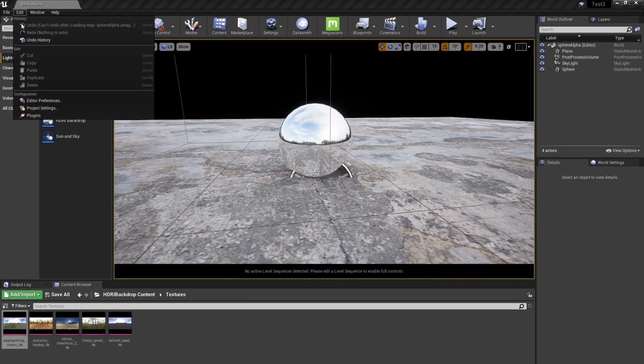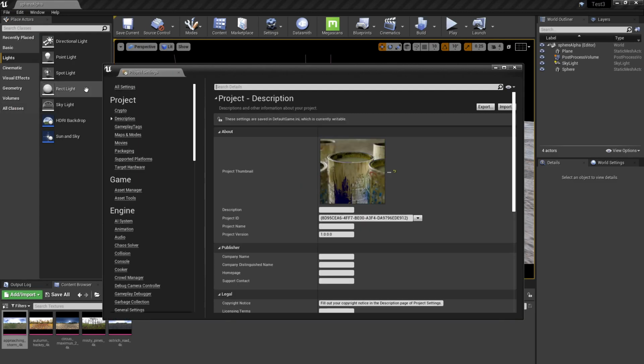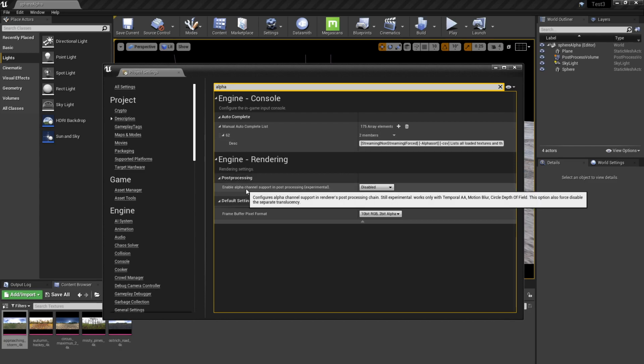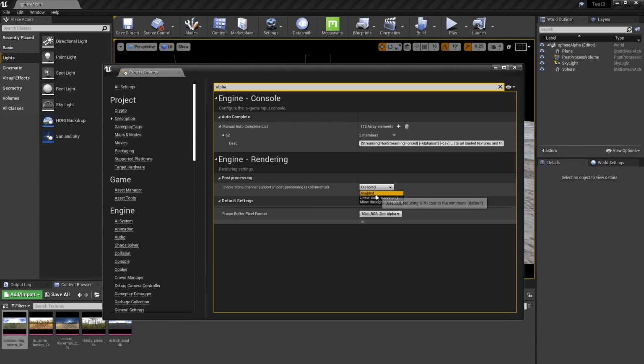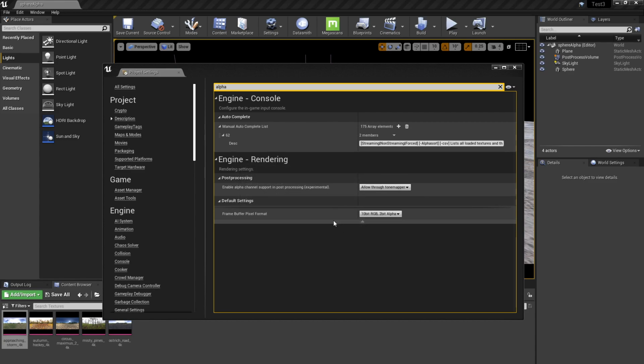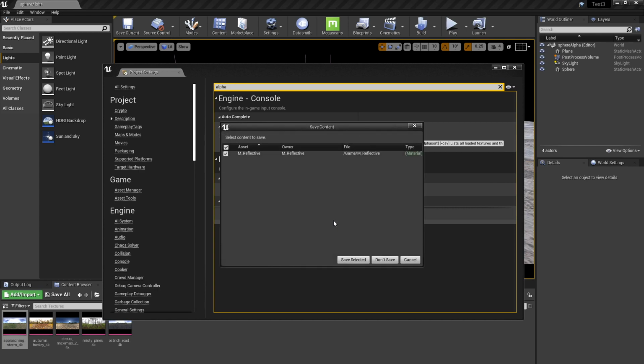So the next thing we need to do is go to project settings and do a search for alpha. And we have to turn on the capability of exporting an alpha channel. So we're going to do that here. Enable alpha channel support in post-processing. Experimental, but we're still going to do it. And allow through tone mapper is okay. And now Unreal needs to restart. So we'll go ahead and click restart now and say yes to save. Save selected.